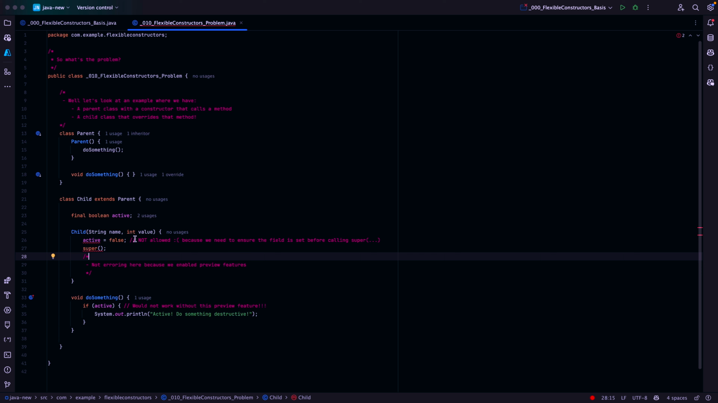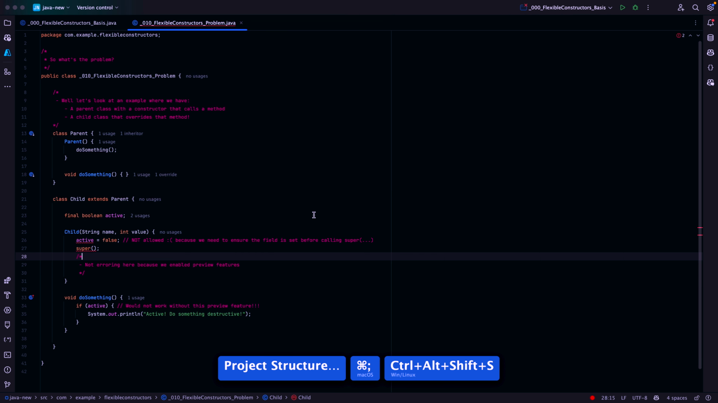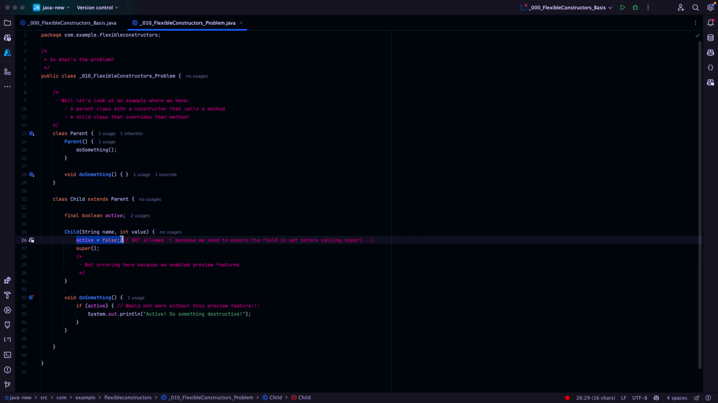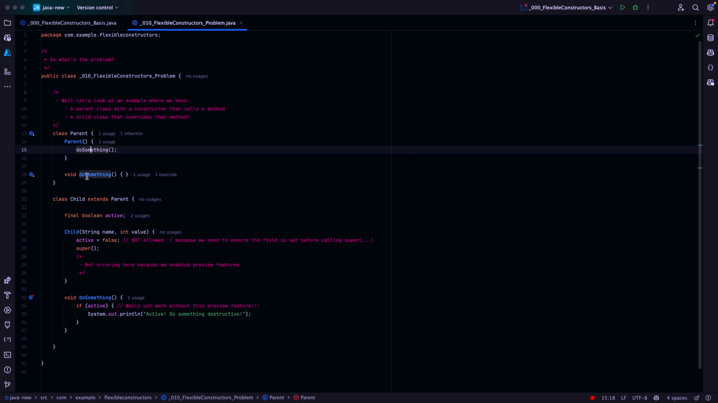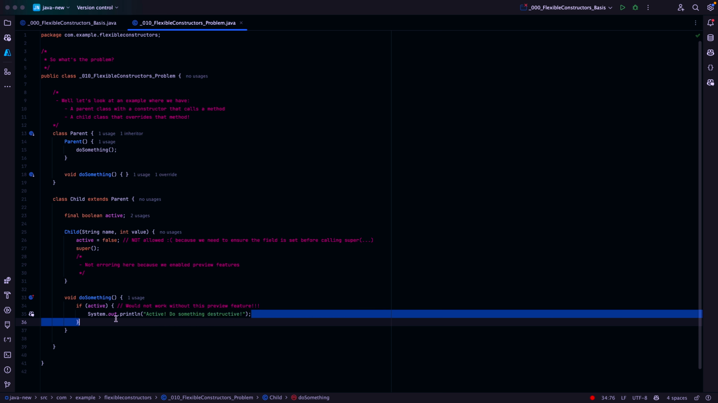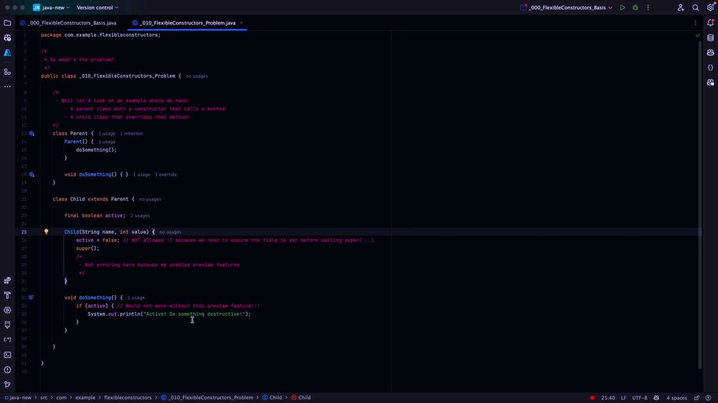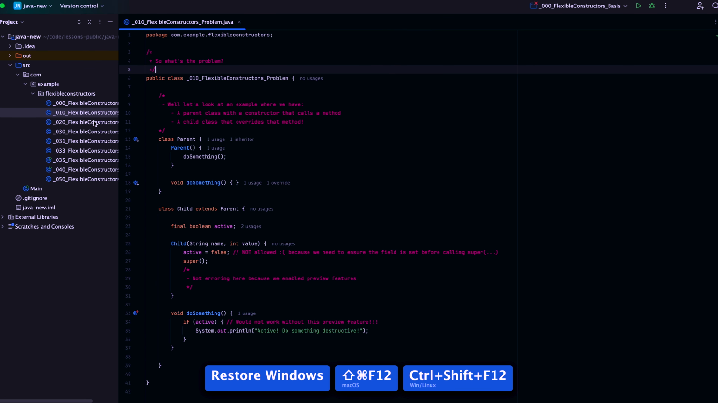So if we enable the preview features now, you can see that we can get around that and we don't get any errors. We can set active to false, which means that when super is called, this parent constructor, it hits do something, which is overridden. It checks the active flag and only does the destructive operation if active is true, but we've set active to false. Okay, so this demonstrates one of the kinds of problems that you might face with constructors before this preview feature. All right, so let's take a little more look at the problem that we're trying to solve here.